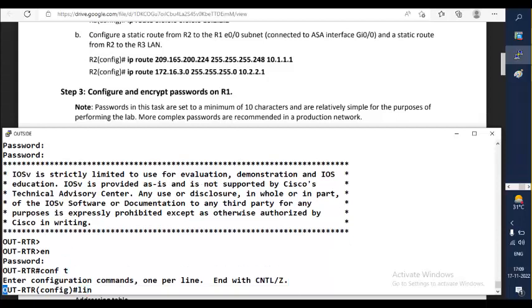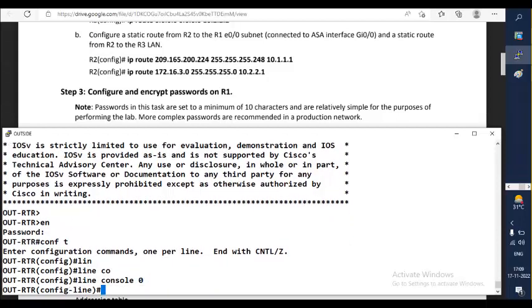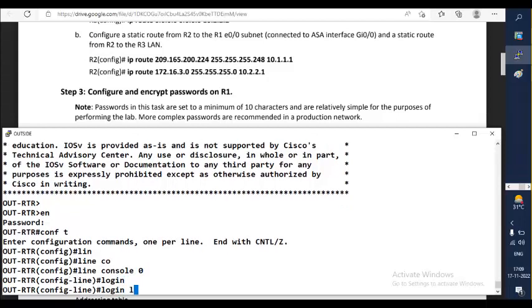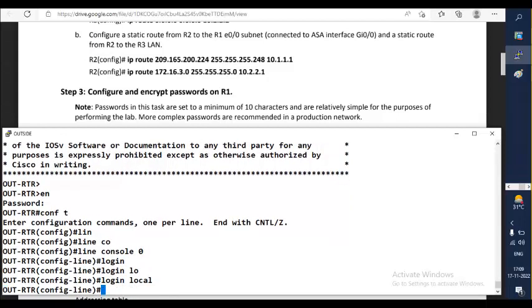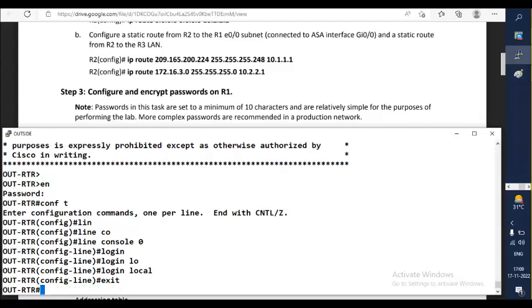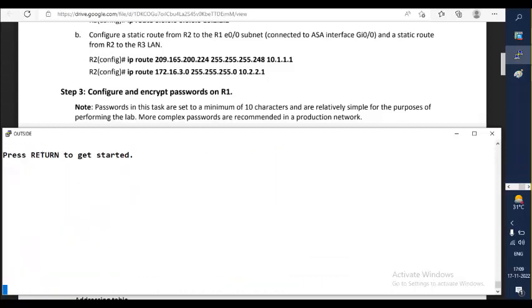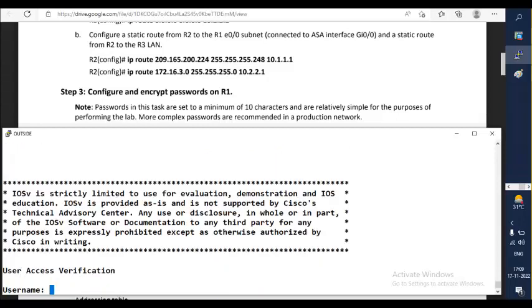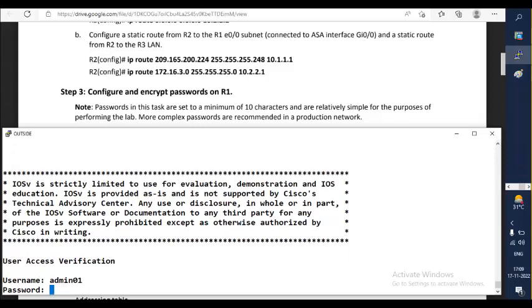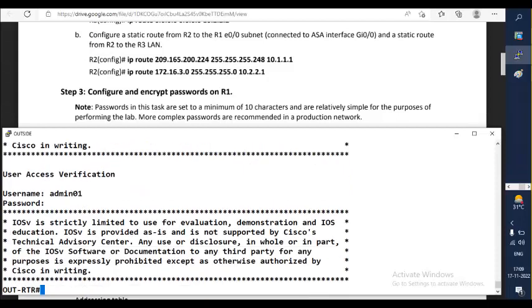Now I need to go under line console 0 and say login local, meaning use the local database which I created. What does the local database contain? A username called admin01, correct? Okay. Now, if I exit from here, it will ask me the username. You see, the username is admin01. Password is 1, 2, 3, 4, 5, 6, 7, 8, 9, A. I'm inside. Done. Super, no?